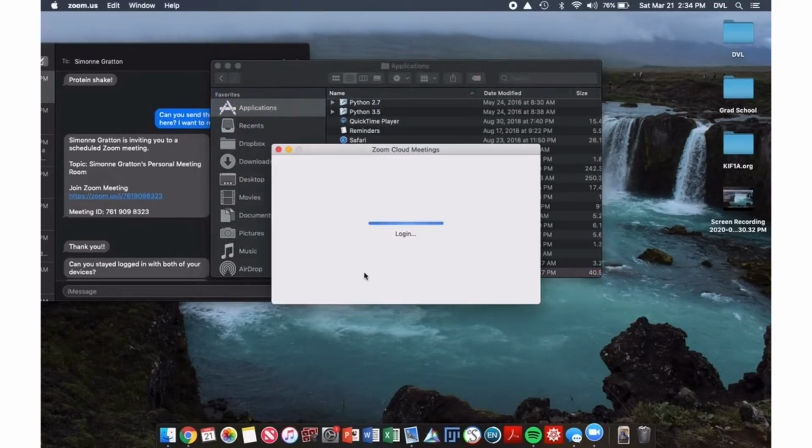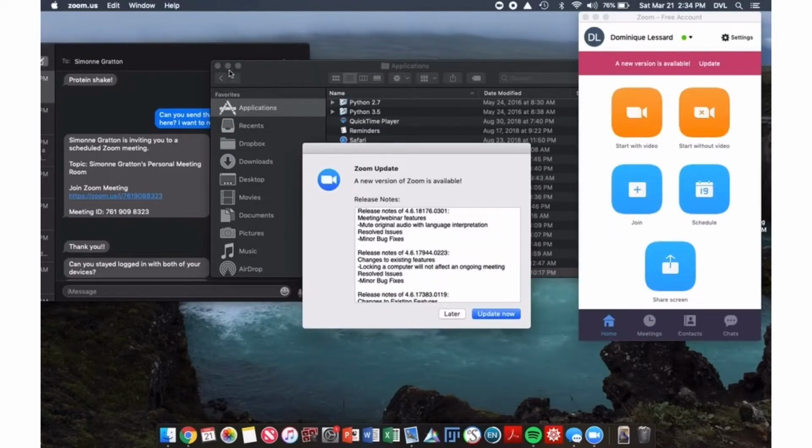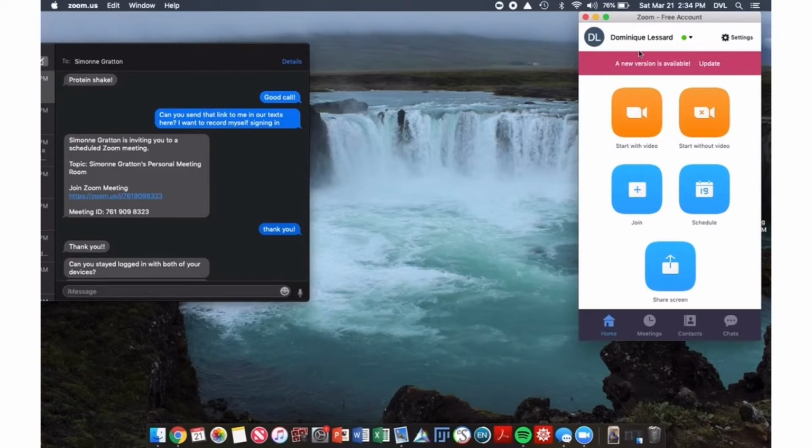We'll double click that and it will go ahead and launch. We're going to ignore that update right now. Okay, so this is Zoom that's launched. These orange buttons up here, if we are going to start our own meeting, that's not what we're doing in this case. We're trying to join a pre-existing meeting.